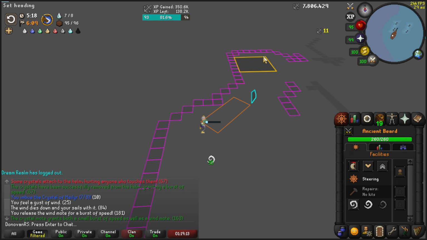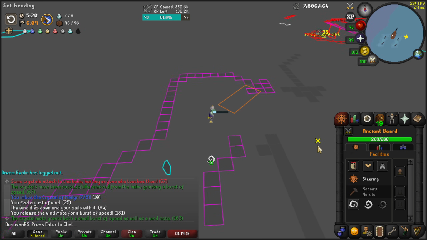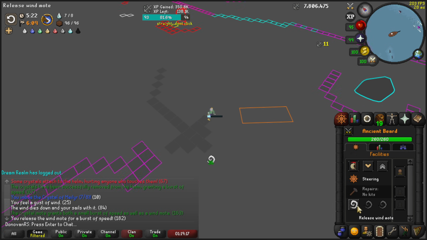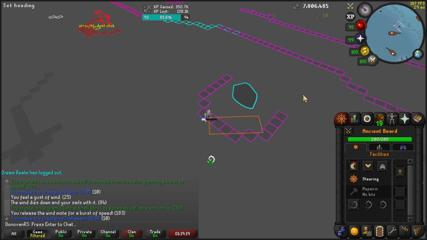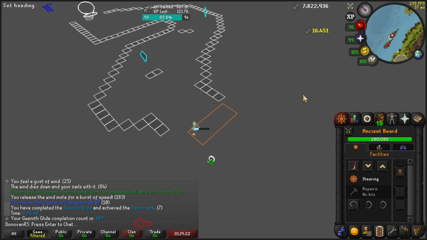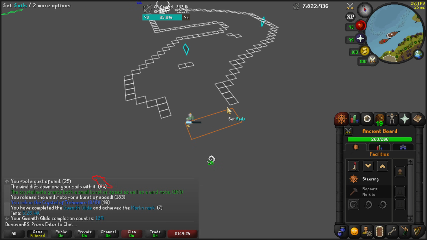Oh, bit of a messy turn there. Needed to turn a little bit earlier, but it's all good. And we'll burn these to get the little XP boost, and very cozy 524 time. And that is the Marlin rank.